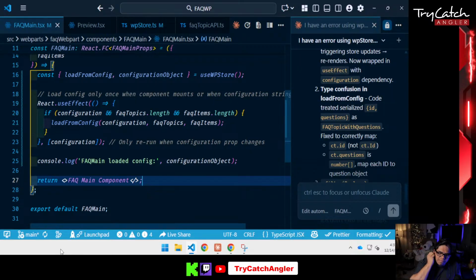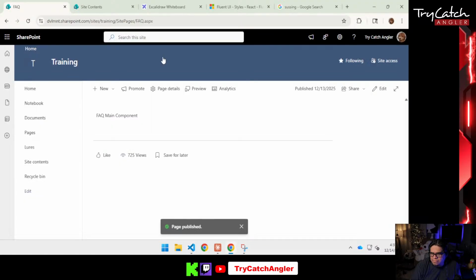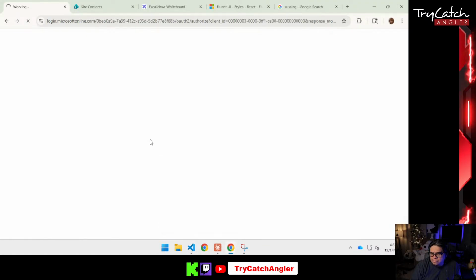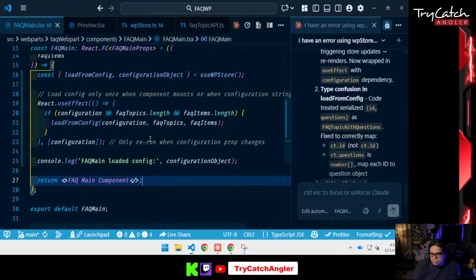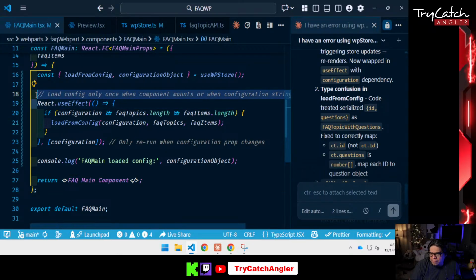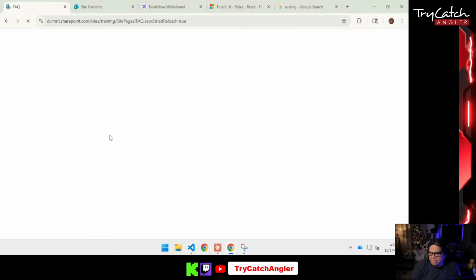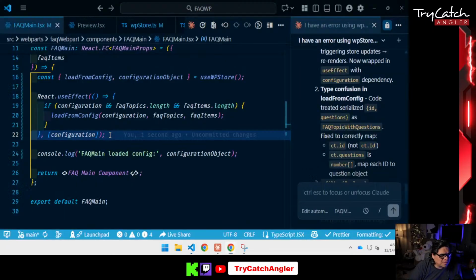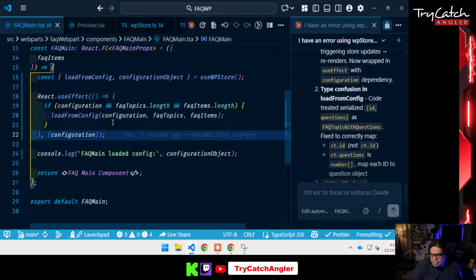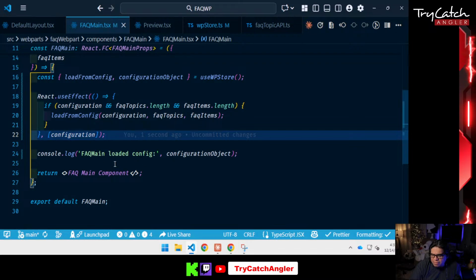Tonight I'm gonna continue working on my project, which is a SharePoint framework web part. And I think the last time we were having an issue where it was failing with the same API calls, and it turns out it was just because I didn't wrap it in a useEffect. So I had AI help me out a little bit with that error. And now we have this set up correctly.